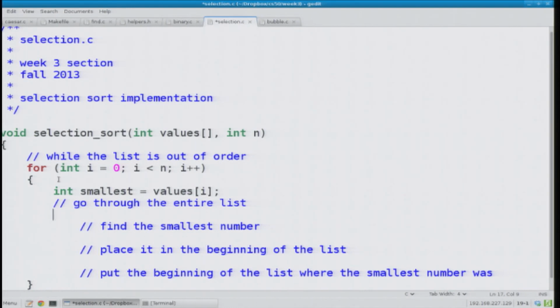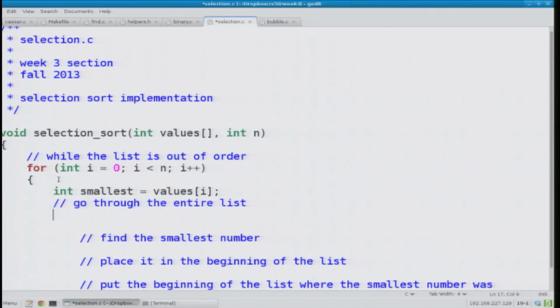So now we have our smallest, and we need to go through the entire list and compare the smallest to everything else. So how do we go through the list again, Michael? Let's make another for loop. Another for loop. Let's do it. And give me some code. For int j is equal to 0. Well, if we want to go through the entire list, j is less than n, j plus plus.